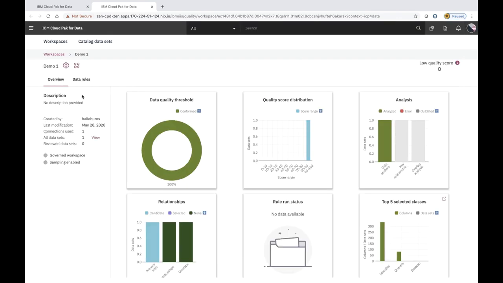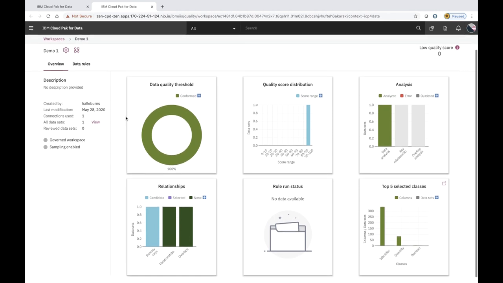This dashboard with quality metrics is a great place to start. It displays some quick results of all the sets you ran the discovery on, even though we only used one in this example. Some of the things we can see here are how the data compared to any quality threshold views that were set, relationship analysis, and also how many data classes it has.